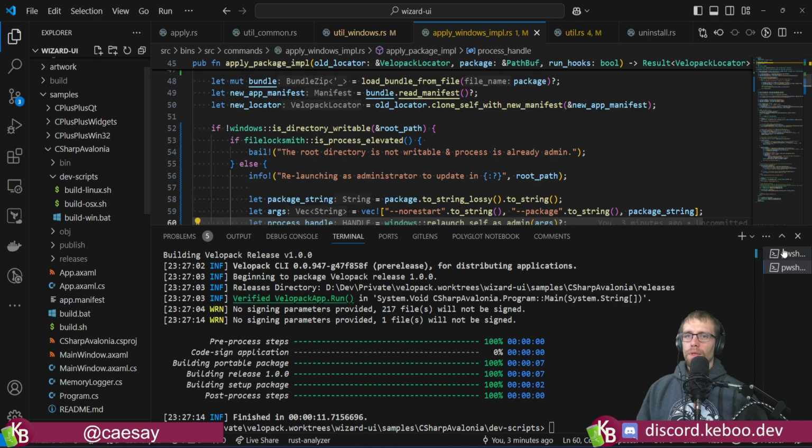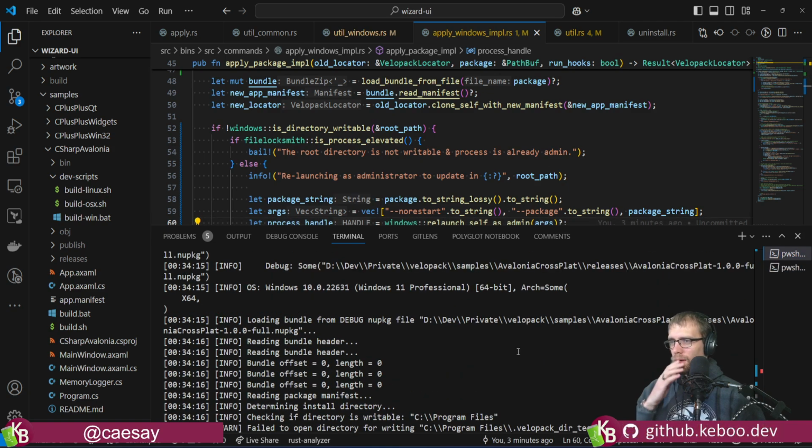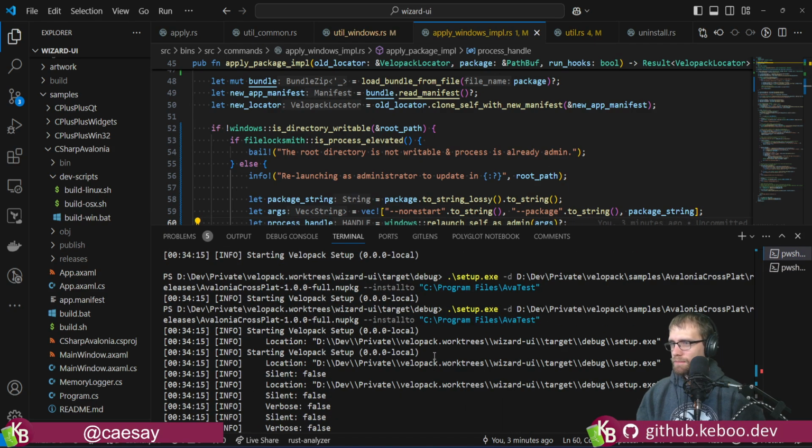Okay, so from before the magical incantation, our setup exe takes a wonderful set of parameters that we can then go and execute on. So I think now that I've got a new Avalonia one, I just want to validate the setup exe when we feed it in the package to install.